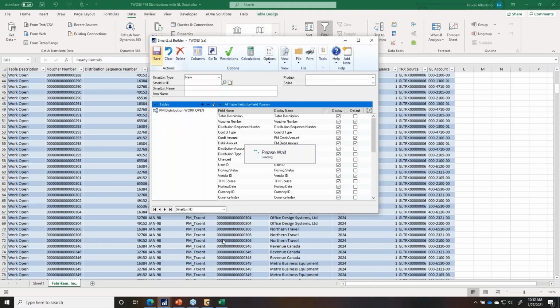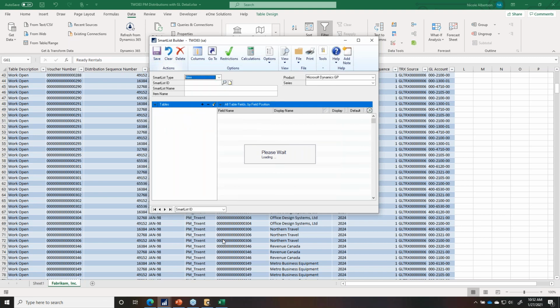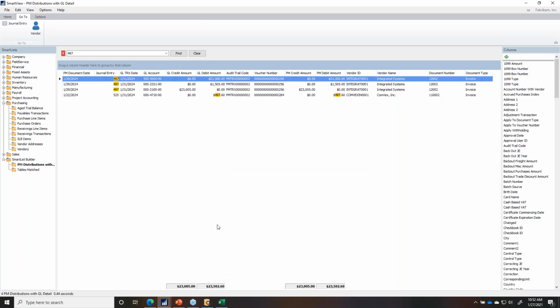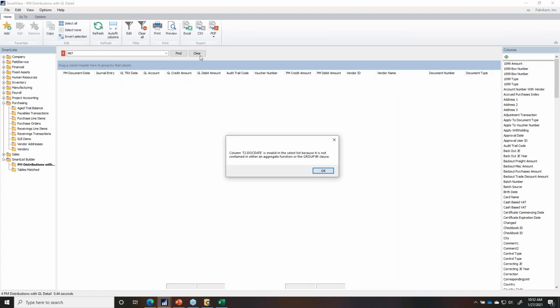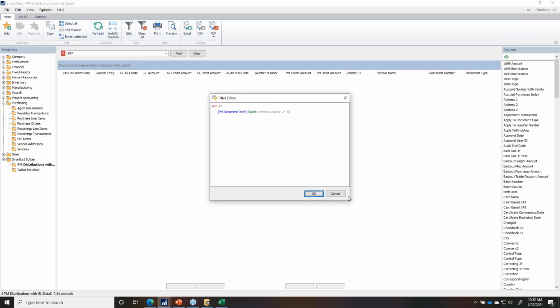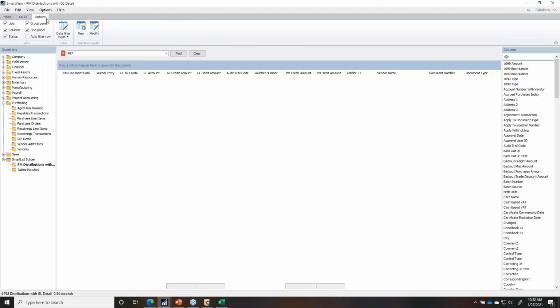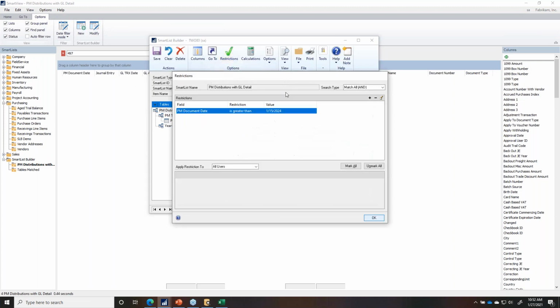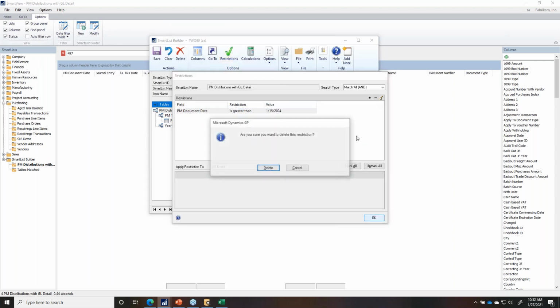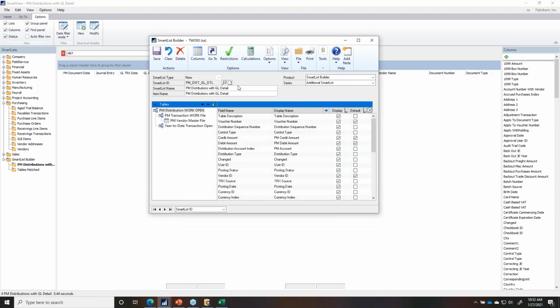I haven't played with it, and I broke it. So let's just come here. Undo what you did. It just isn't liking my restriction based on that account number. It says that doesn't make any sense.